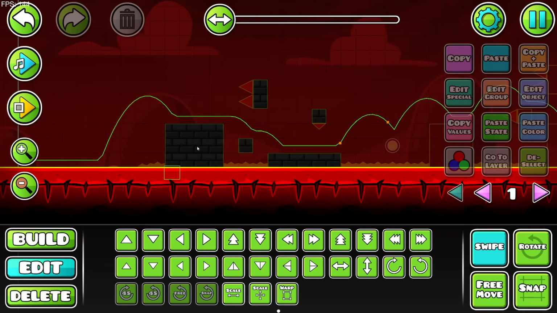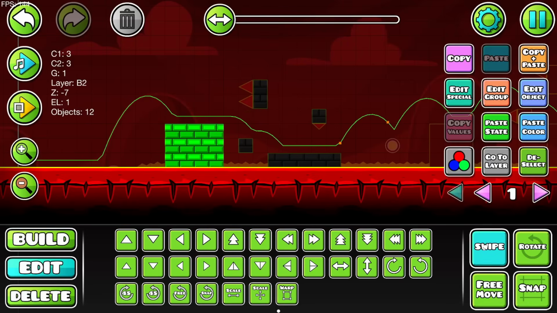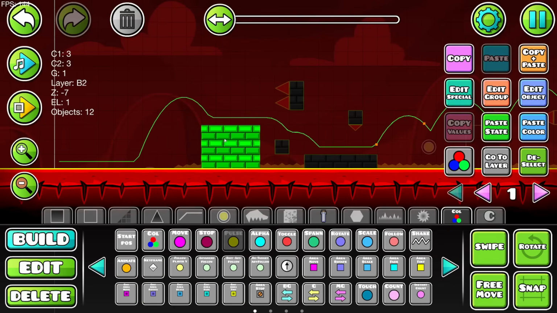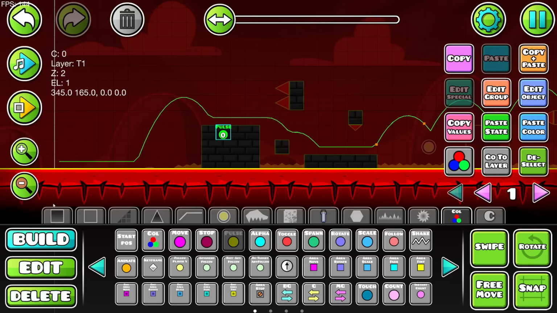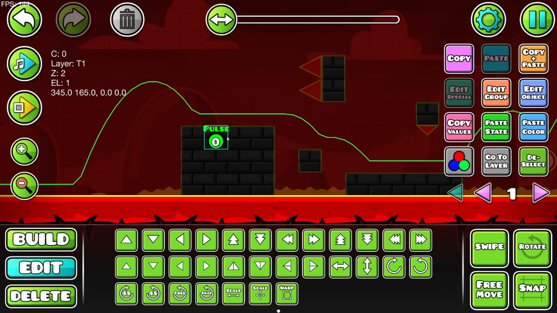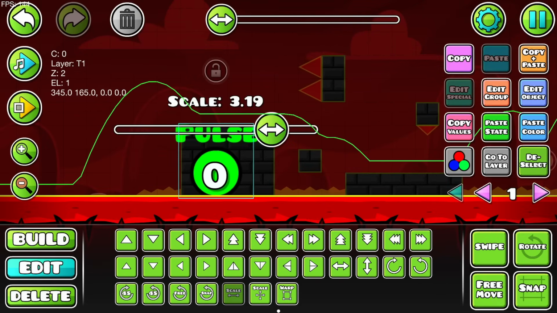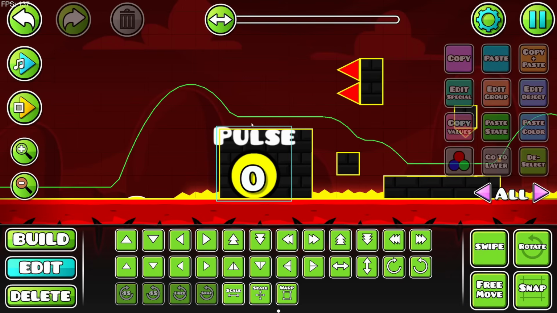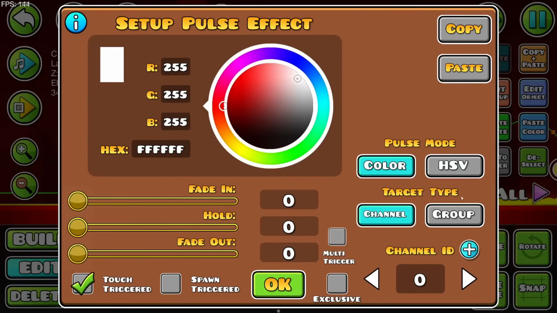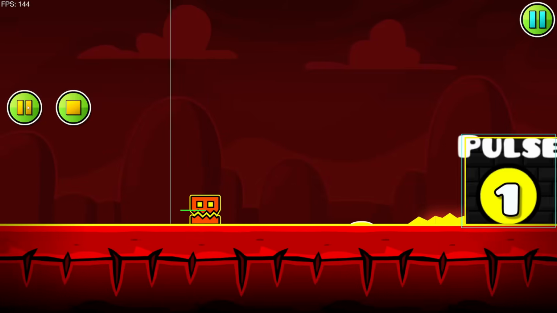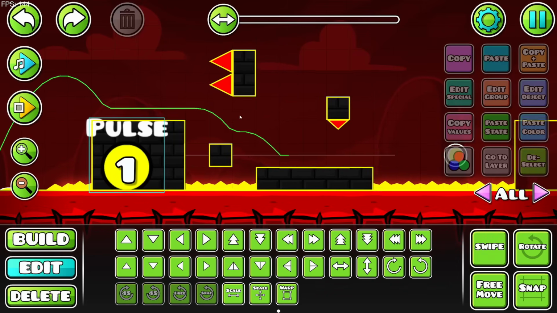But what we're going to do is set this up with a group to start off with, which is going to be group number 1. We can put a pulse trigger that is touch triggered. Now, what this means is that in this blue box that the player touches, the trigger will activate. So if I just put something right here, as soon as we land on this line, we're going to activate this trigger for group number 1, which is going to light it up just to white as an example, just so you can see what's going on. We land, the block lights up.